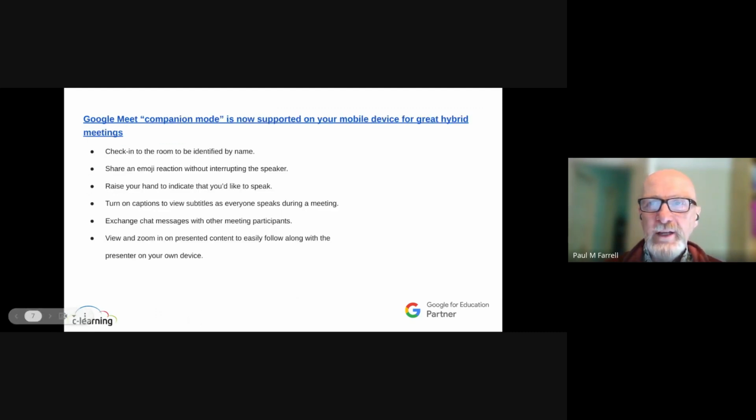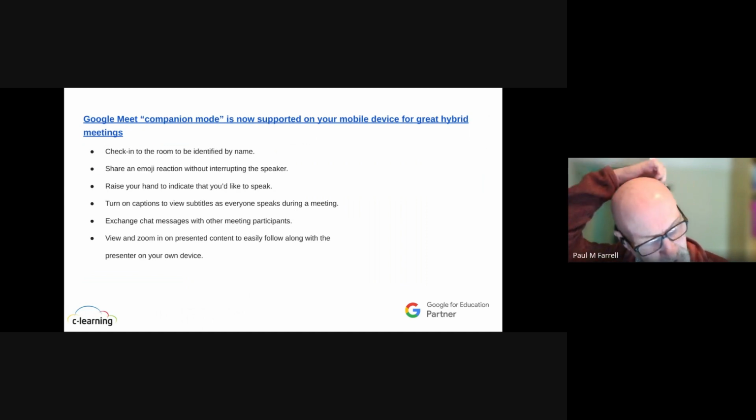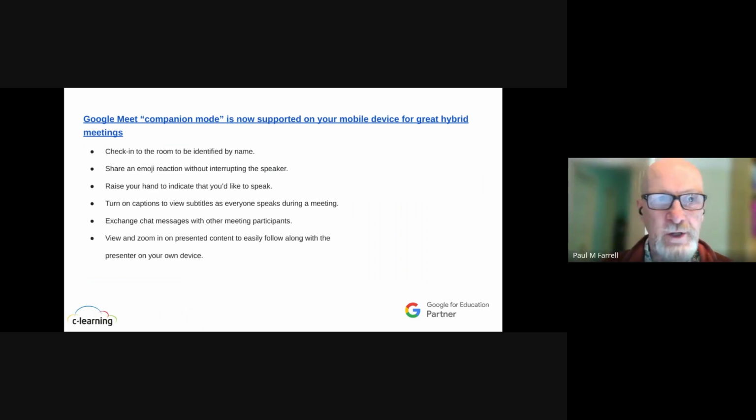So Google Meet Companion Mode is now supported on your mobile devices. And these are the things that you can do once you're on your mobile device. I don't know if you're aware of companion mode. We use it sometimes if we're doing events where we need to be in a Meet more than once. Companion mode limits what you can actually do, but it allows people in. They can still send reactions, and they can raise a hand, and they can turn on captions. You can see it on the slide. I'm not going to read them all. So they can do those things that you'd expect, but it does limit other things. So they can't share their screen and things like that. So it just means they've got a limited amount.